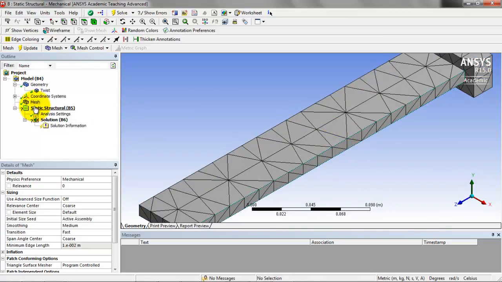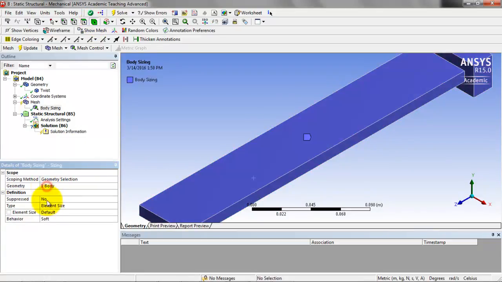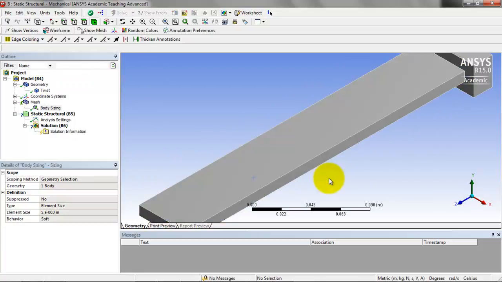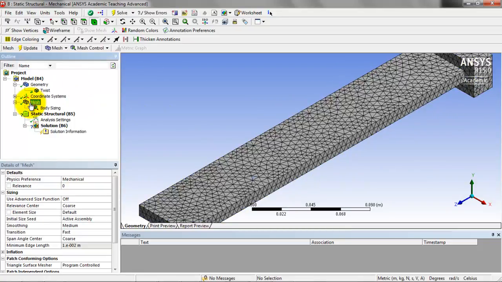If we click on mesh, hopefully you remember this from before, we can go to mesh control and sizing. And for geometry, we want to select the whole body. So we'll come here for body select and apply that. And for element size, we'll go 0.005. It's in meters. So if we update that, we should have 2 elements across the thickness here. Yep, there we go. All right, so you can run this and follow the same process as we did in the SolidWorks case.